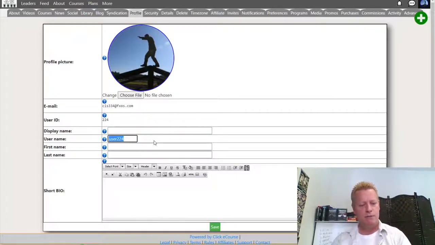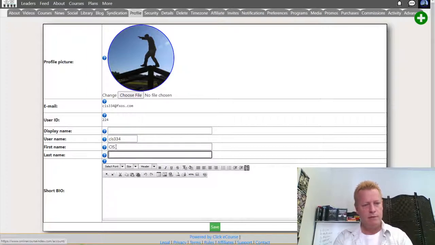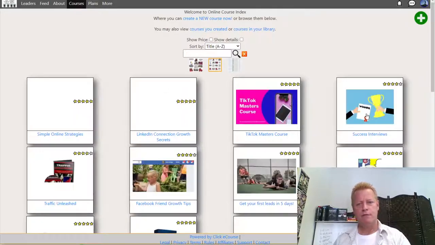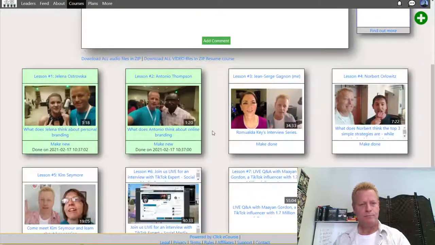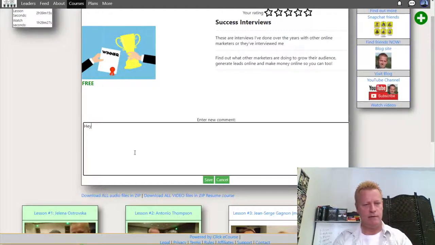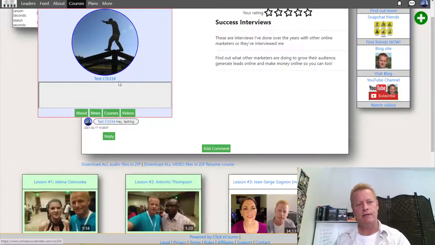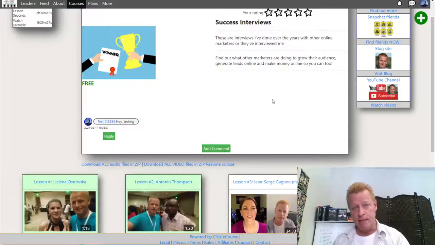I can actually change my username to CIS334 if I want. It's going to be CIS test. Now if I go back to courses and go into this course that I already have, when I add a comment, it's going to say, hey, testing. And if I save that, now you see it's test CIS 334. Nice, I have that name there. That's because I set the display name so that it shows me that.